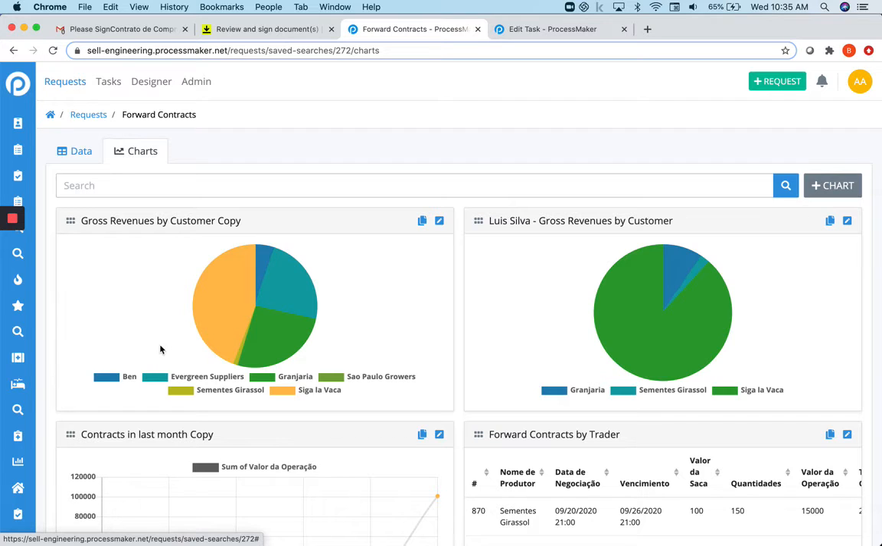So you can see gross revenues by all customers. And if you wanted to, you could list out each of the traders too. So this is Luis Silva, one of the traders, and his specific information. So you can see his 3 customers, how they also exist on the team or the management dashboard as well. And then if we wanted to filter his out, we could just click these away and see kind of what it looks like for the rest of the team.